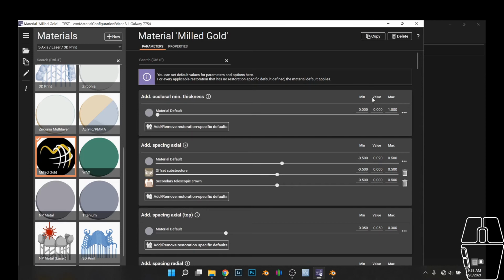Here's your default value column right here, and then there's a minimum and a maximum. So Strategy has kind of looked at these values and entered things that make a lot of sense for the milled gold process. But obviously, as the end user, these are all available for you to tweak.